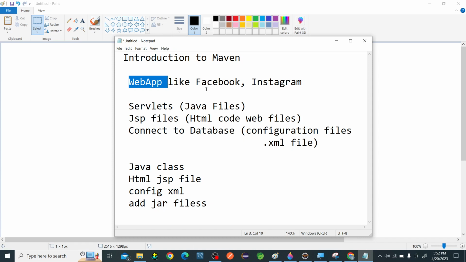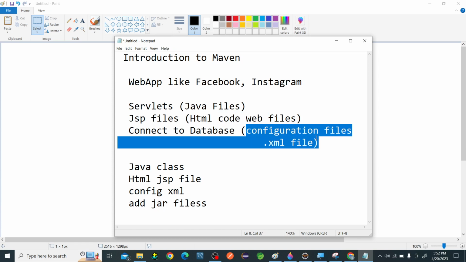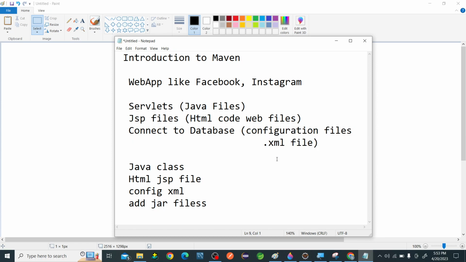In the case of all web applications, the important things are, first, servlets, JSP files, and the connections to the database. All the servlets are nothing but Java files, and JSP files are written using HTML, which are web files. As for the database connection, details will be given using configuration files, that is, XML files. Hope you are able to understand.